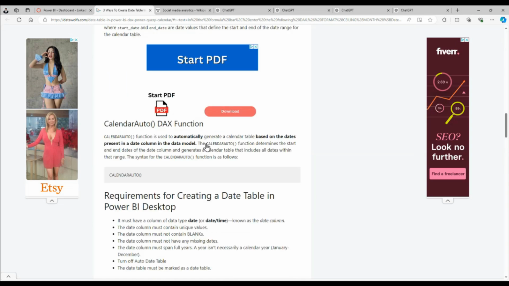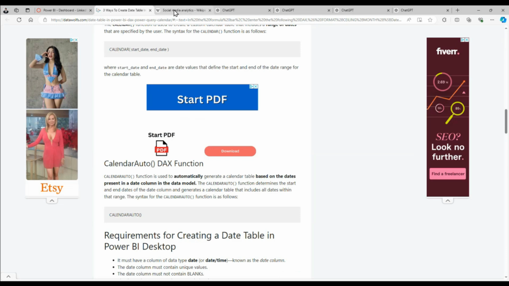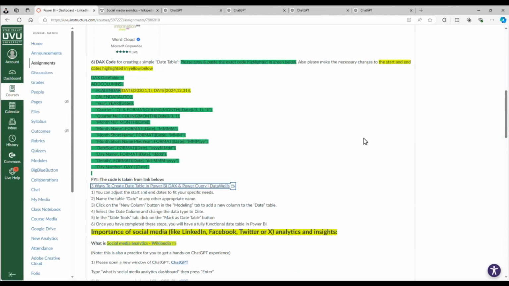Data Wolf is a very good website. There are a few more. If you want, I can add those links also as we go.